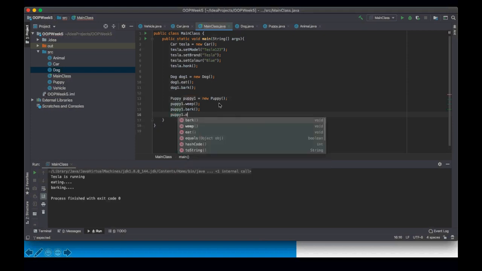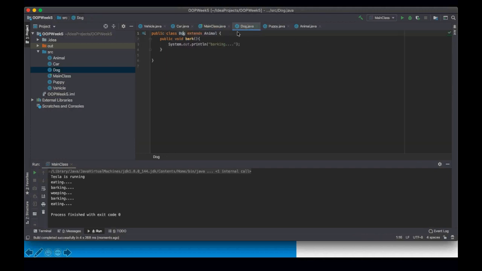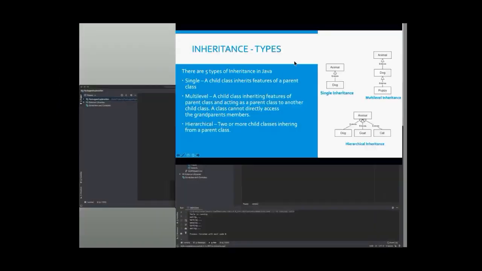Puppy1 dot eat. So if I run this, you should see, okay, weeping, barking, and eating. So my puppy can do all these three things because it's inherited a property from its parent, which is dog, and the parent inherits a property from its parent, which is animal. So because of that, my puppy has access to those two methods. And that is an example of multi-level inheritance.